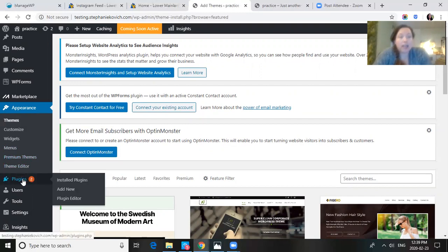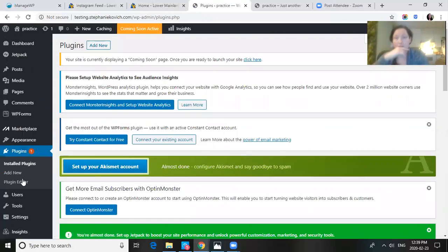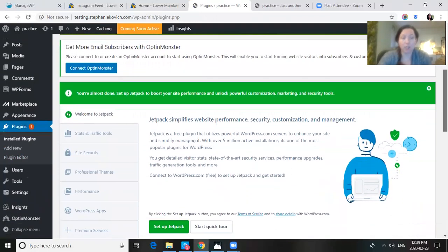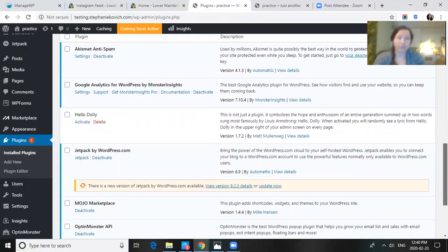And plugins are just like those added things that you add to your site. So plugins are really neat. I will show you on another site the types of plugins I've added. But basically, it's just adding other features, like you can add your Instagram feed, or you can add YouTube videos through plugins, and a whole bunch more.